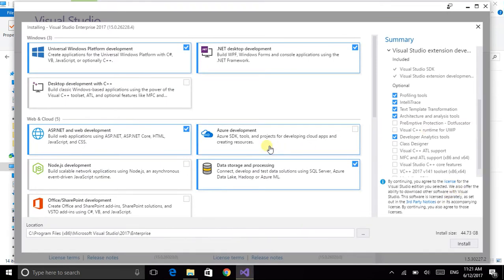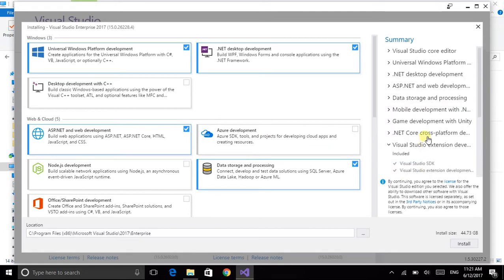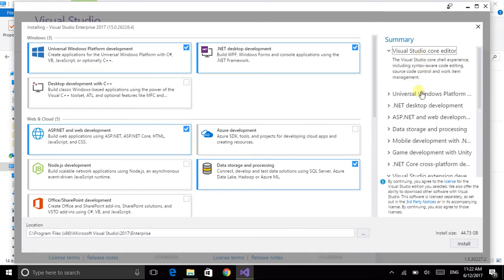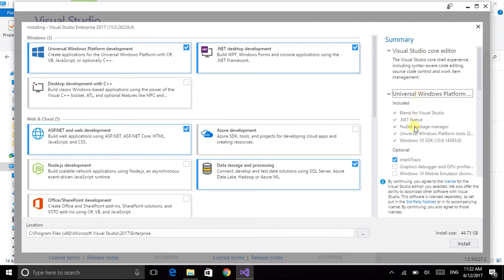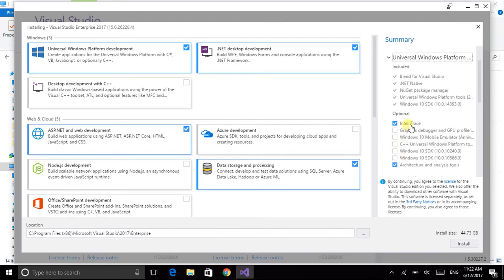Okay, to be specific, if you require some other things, then you have it here. You can just expand it and see what they have got under the summary. So you get IntelliTrace. If you need Windows 10 SDK, then you can opt for that. Again, the install size will increase. So it's gone to 45 GB. Okay, no issue.